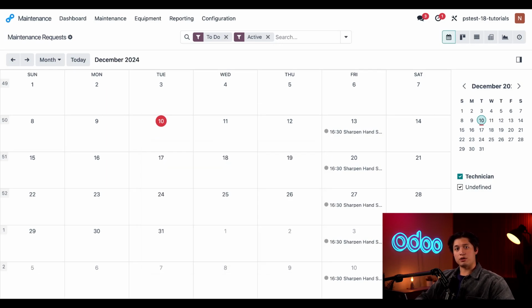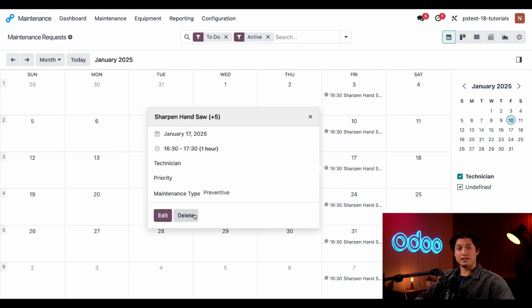For example, the second request has a +1 tag after its title. This tells us that it's the first repetition of the current request. You should also know that deleting any of these requests will delete every other request. For example, let's use the right arrows to show the calendar for next month. And if we click into any of these requests and select delete, every request will be deleted.